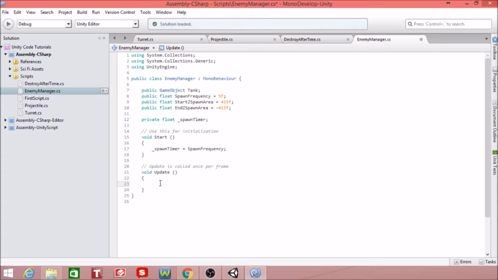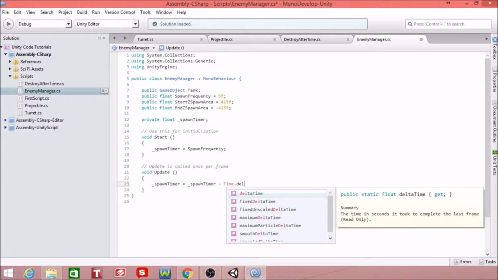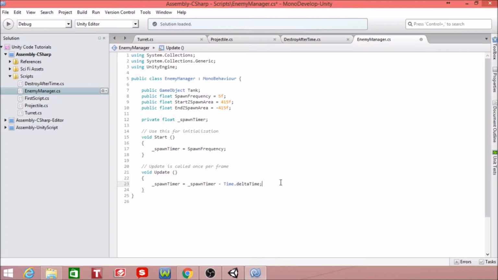So here's what we want to do. We want to take our spawn timer. So spawn timer, remember I said you can say equals spawn timer, which is the current value, minus, and here's the special method, time.delta time. The time in seconds it took to complete the last frame. So this is how long it's been since our last call of the update method. Now remember, we can do it shorthand, minus equals. That's the same as saying spawn timer equals spawn timer minus time.delta time. So it's going to count down. Basically, how long has it been since the last frame?